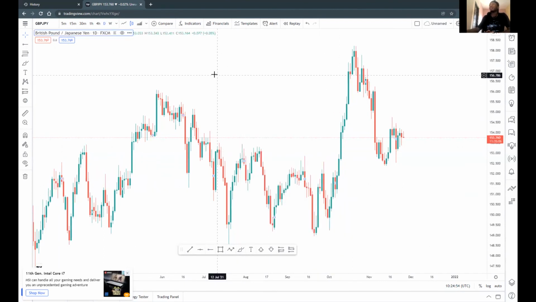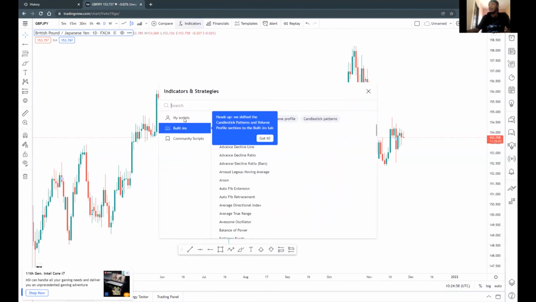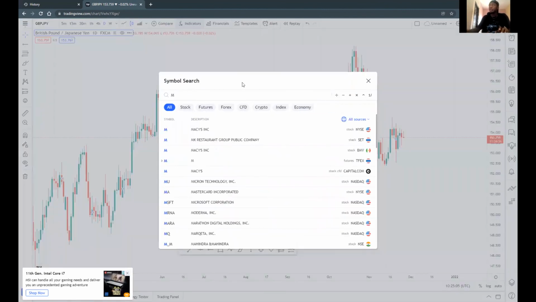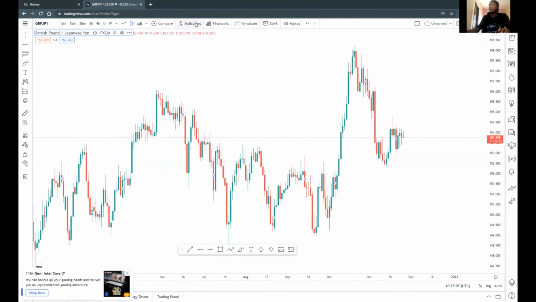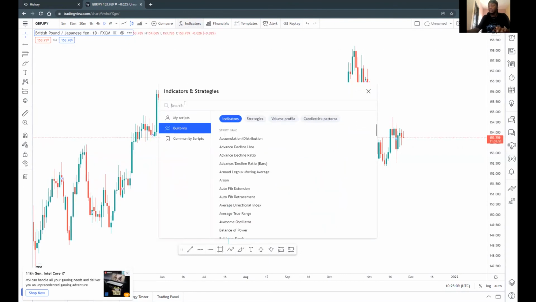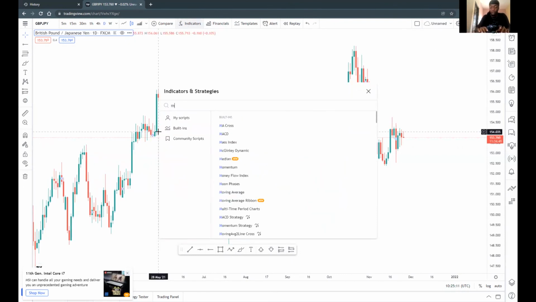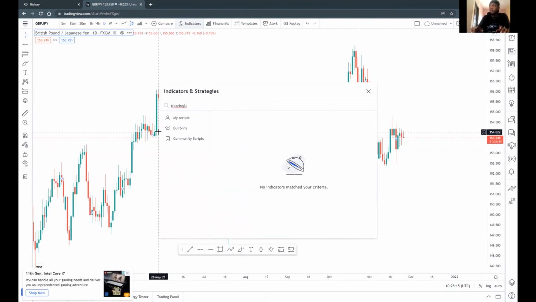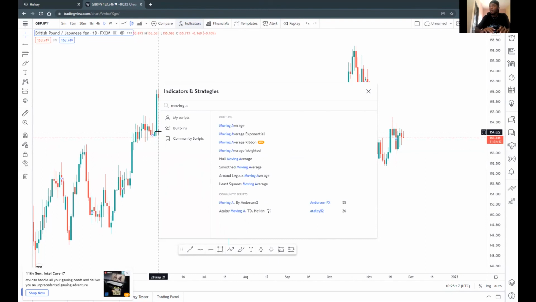Now for those traders that use indicators to trade, you can click indicators here and search for any indicator you want to use, search for it, and it puts it in your space. So just try the moving average indicator, you can see search here. Let's try the moving average. You can see it's the exponential moving average. You click it, you can see it's out.